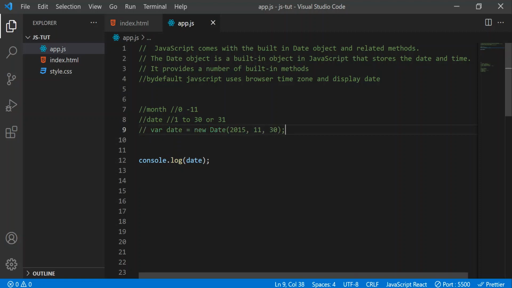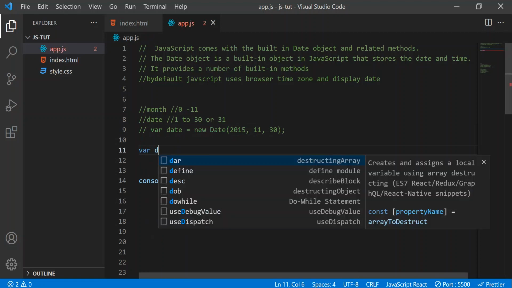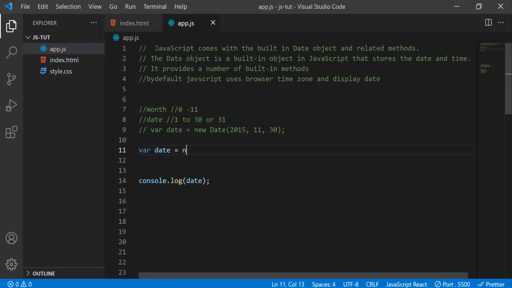For that, let's comment this out again. Let's take a new instance, date, and let's write new Date, open here, and the first one is year, let's say 2018, and the second one will be month, let's say 10. Okay, let's go now.